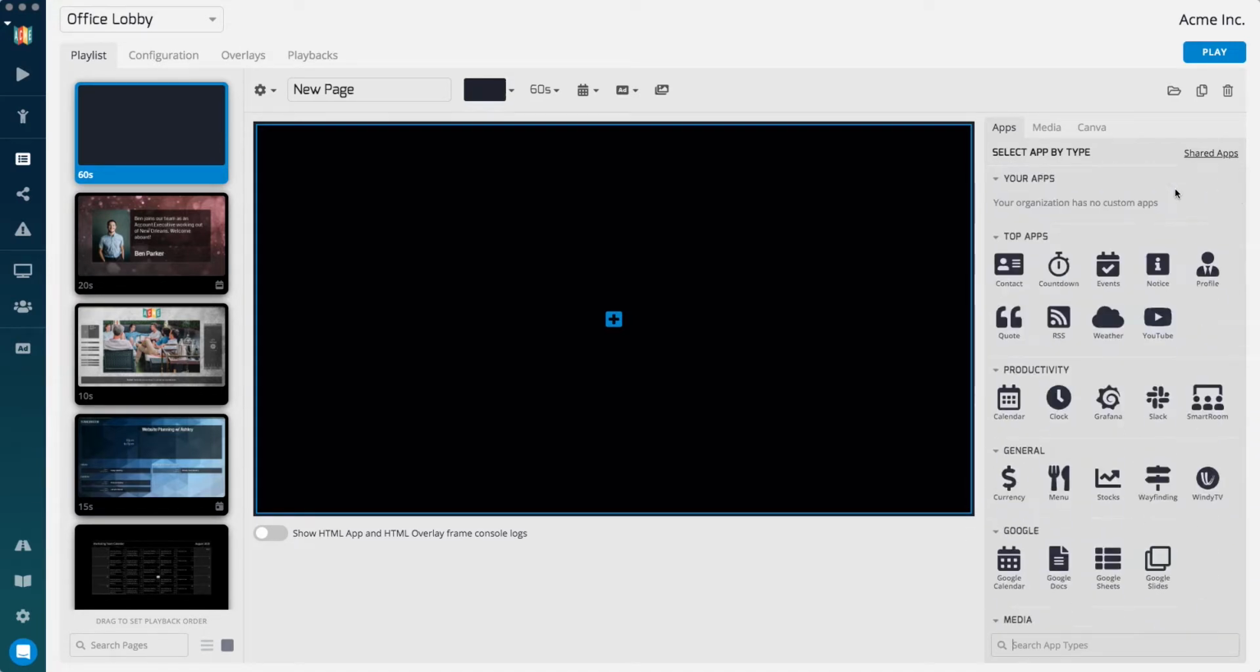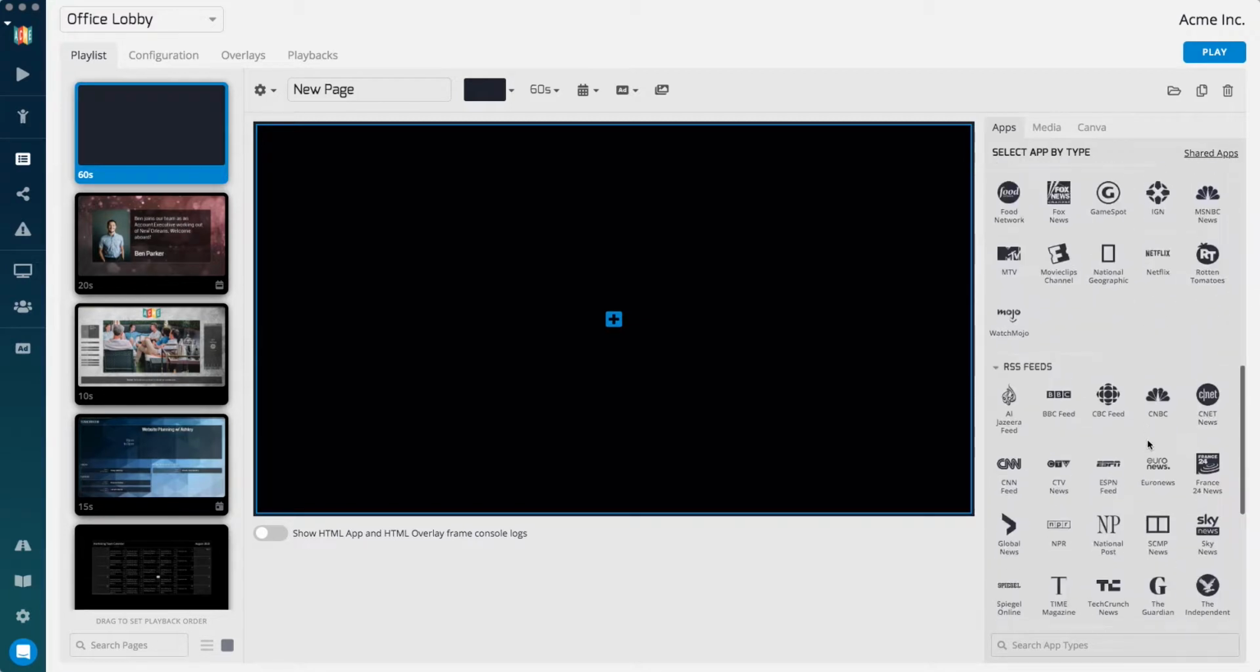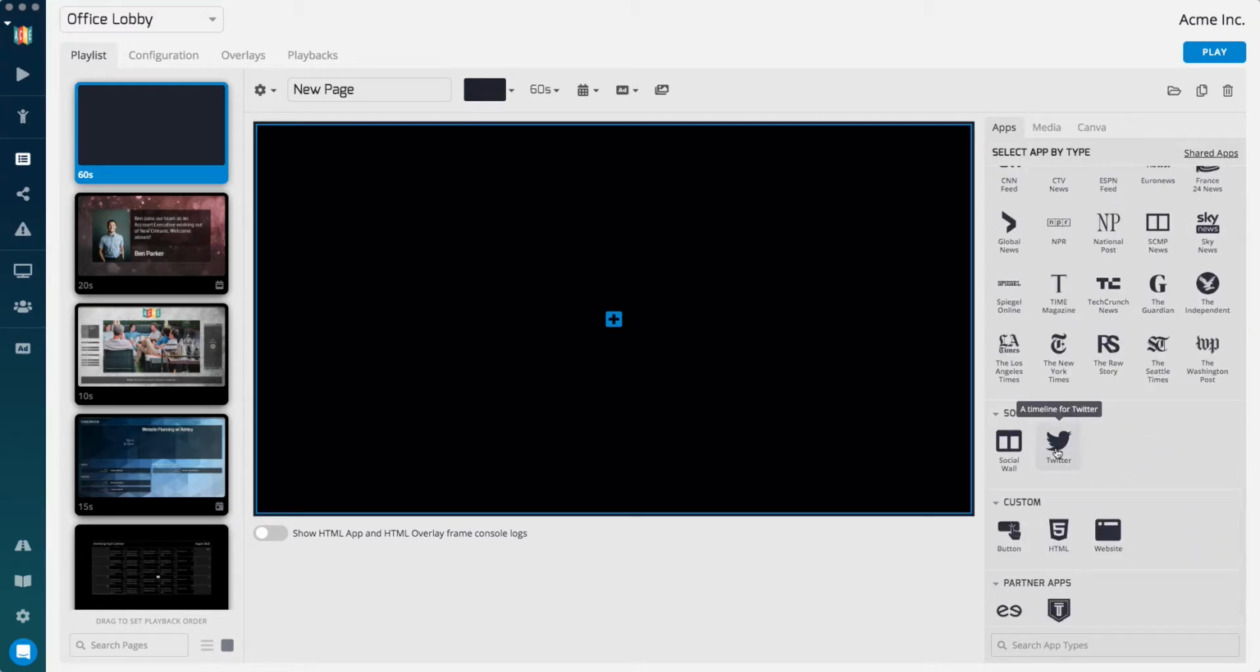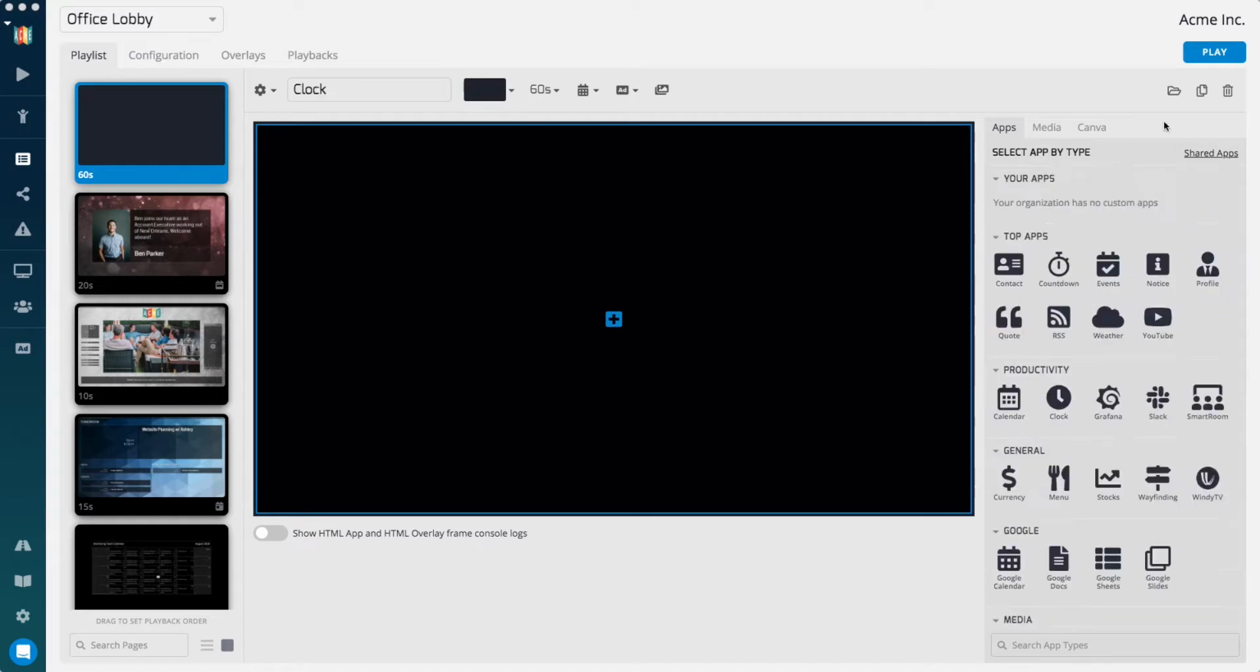A few of our most popular apps are our Events app, which allows you to integrate an iCal URL to display events, our YouTube app to stream channels or videos, our RSS app to display news feeds, or our Menu app to build easy-to-update menus. You can also use our Twitter apps to display a social feed, or use more custom apps such as our website app or HTML app to display a specific URL, or your own custom app created using our SDK.